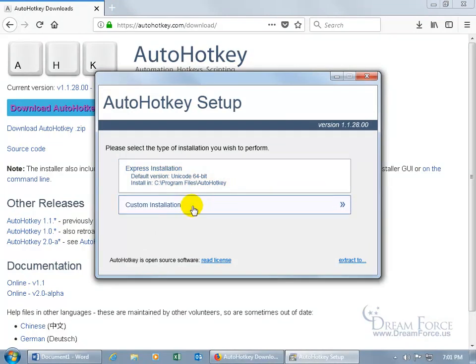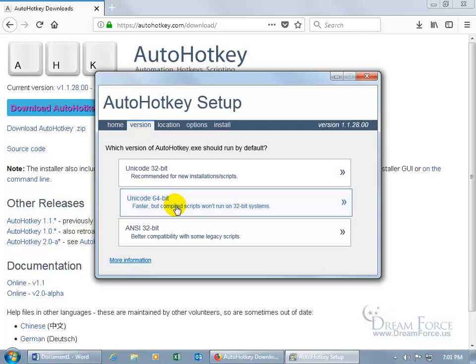Now, I'm going to do the custom installation because it gives me the option to choose 64-bit as opposed to the default. If your operating system is 64-bit, it's going to be faster. But if you install 64-bit on a 32-bit system, compiled scripts won't run as fast.